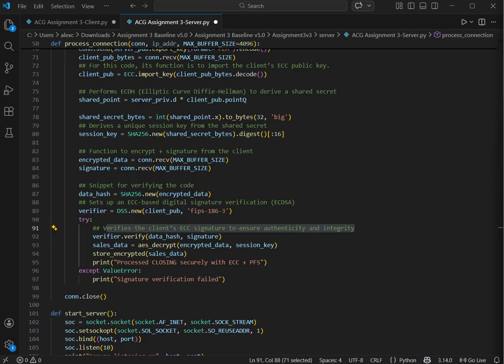So particularly ECC, why ECC? ECC has a much higher advantage than RSA. They provide the same strong security as RSA, but with smaller keys compared to RSA. They also provide authentication with the signature verification, integrity, and confidentiality with ECDH.